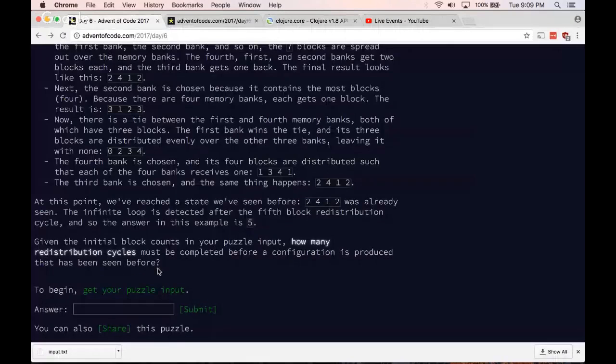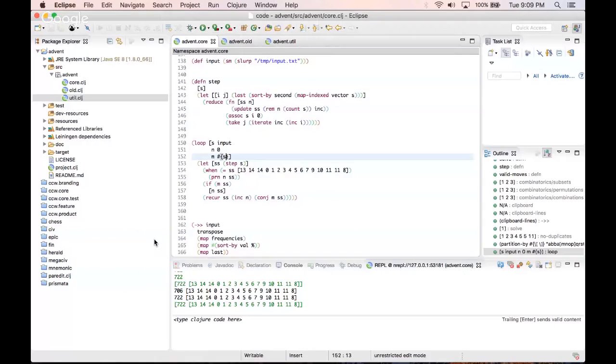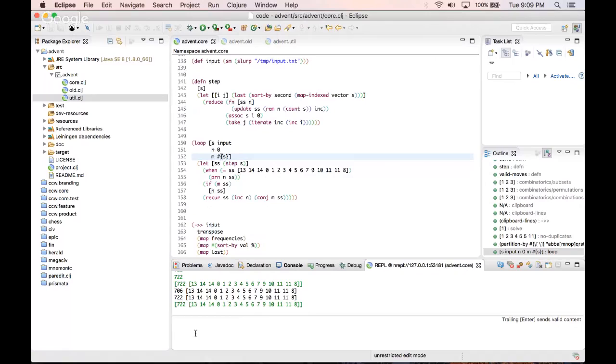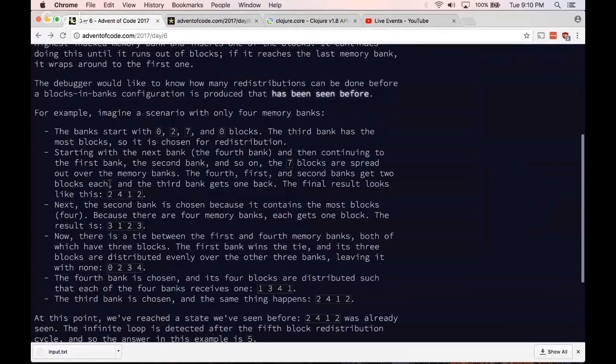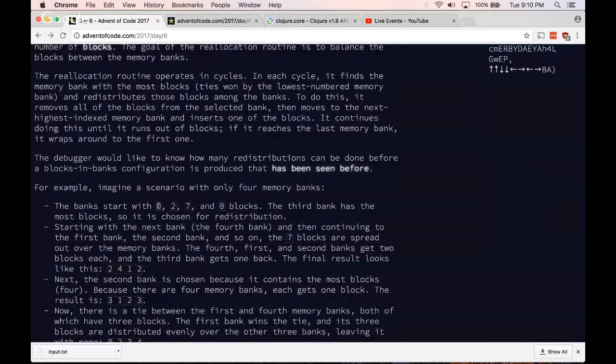How many redistribution cycles must be before a, well, let's see. So one cycle and then another cycle. I mean, it really does feel like 720, 722. Maybe I have a bug. That is a possibility. So let's try it with this input here.